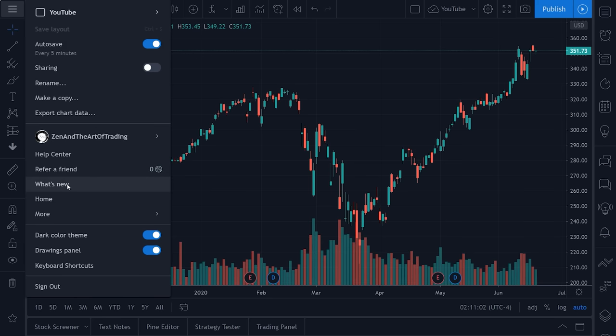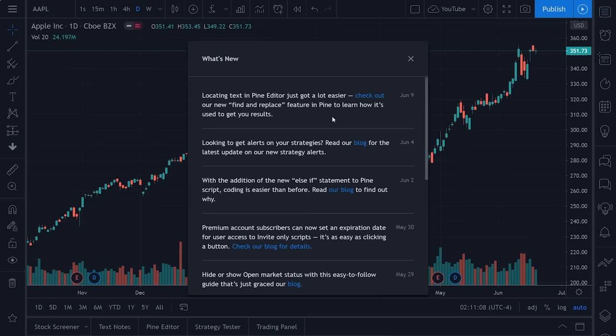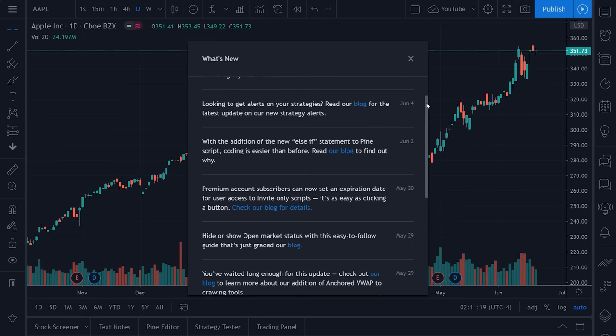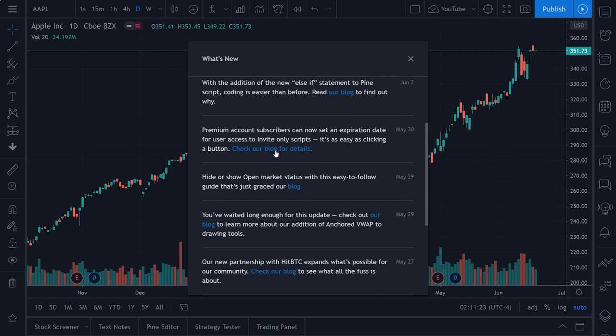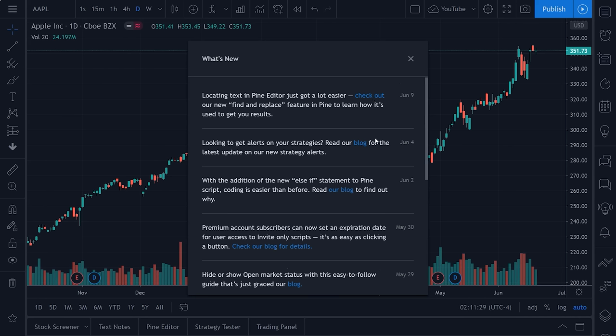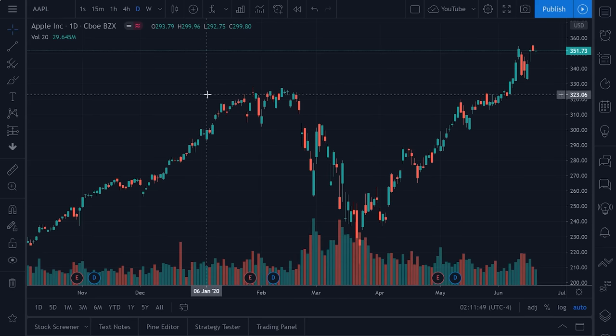Moving on, we have the What's New section. So if we click on this, and if we scroll down, here is a list of the various changes that have been made to the TradingView platform. So all of these links go to the blog, the official TradingView blog, where they go into more information about the changes, and they are constantly updating and upgrading the platform. And that's probably my second favorite thing about TradingView. They have fantastic support, and they also have a very active development team that is constantly improving the platform and responding to user suggestions and feedback.